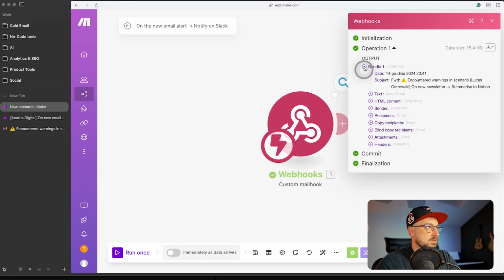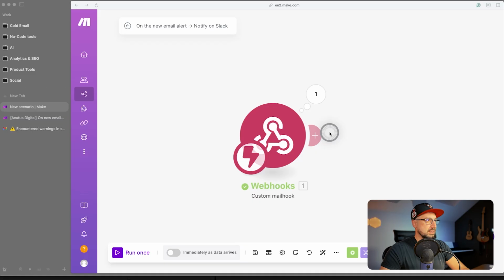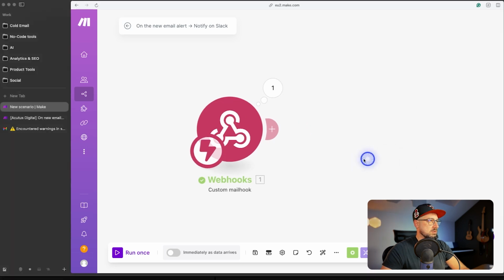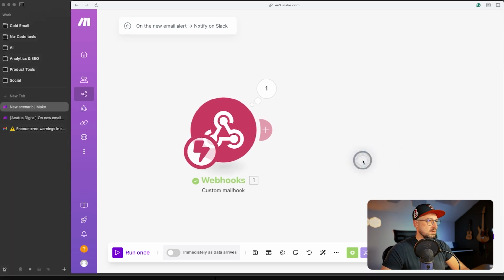And as you can see, we just received the notification, encounter warning. We have all the text. That means we have all the data we need to work with. When we have all the data, the next step will be to filter the issue details from the text so we can use them later in our Slack notification.